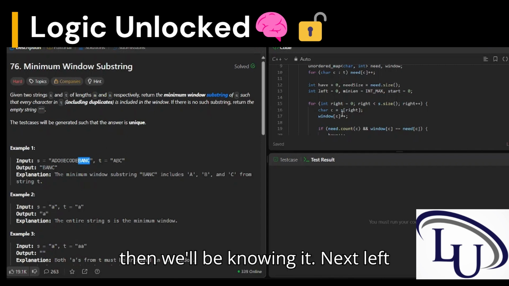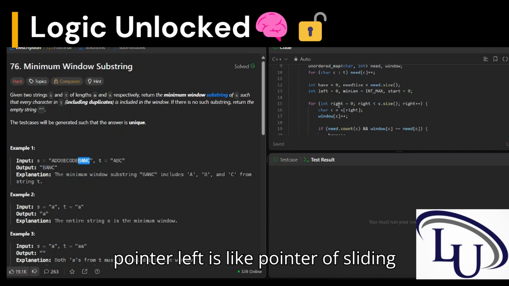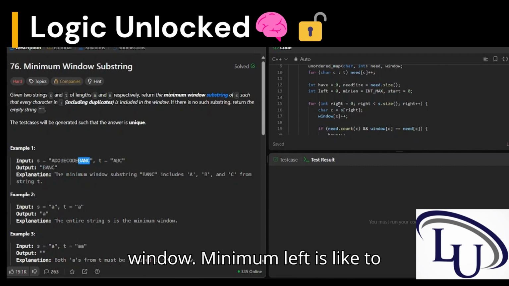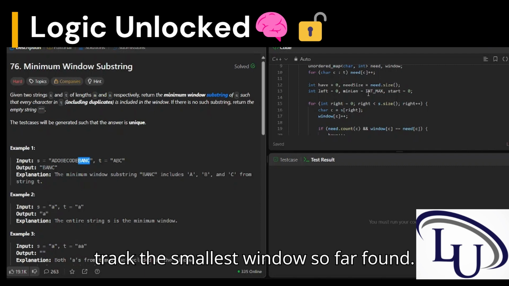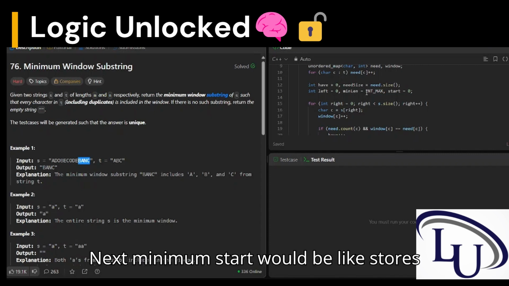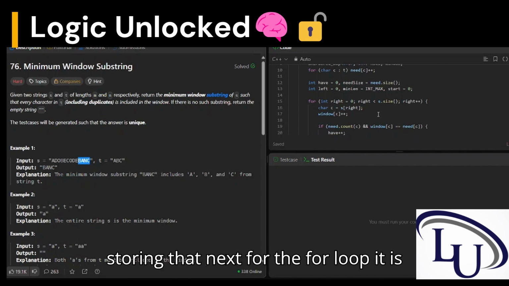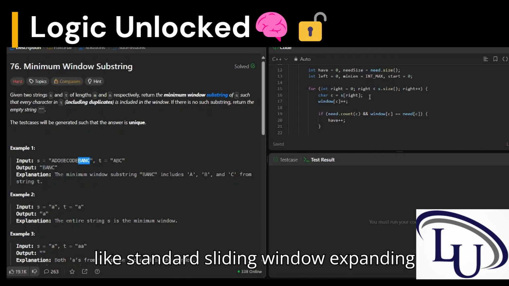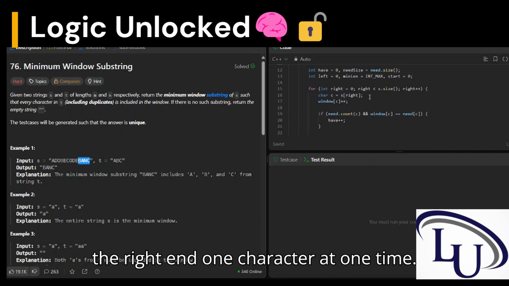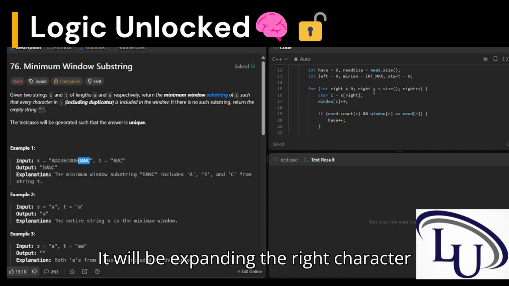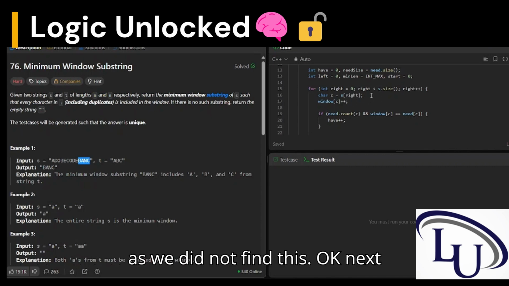Next, left is the pointer of the sliding window. Min length is to track the smallest window found so far. Next, min start stores where the smallest window starts. Next, the for loop is a standard sliding window, expanding the right end one character at a time, as we did not find the answer yet.